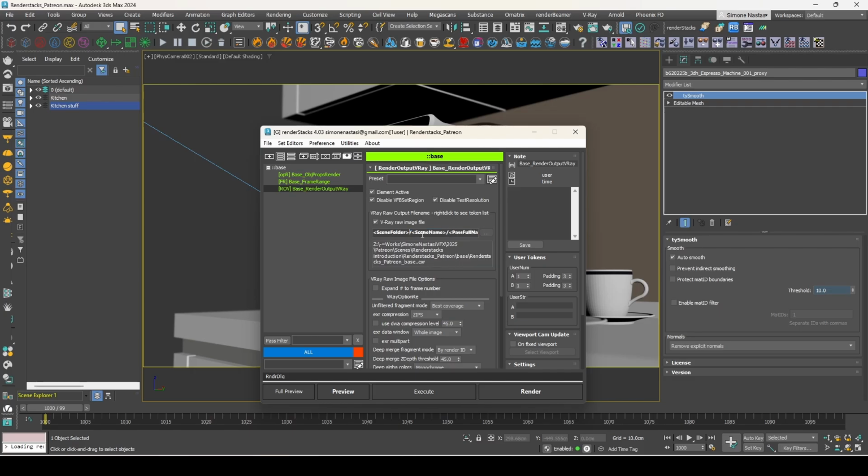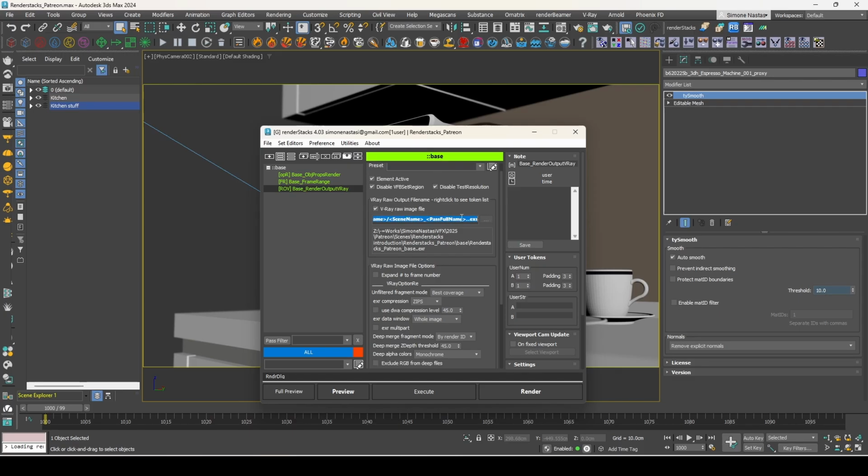These are like wildcards, tokens actually. The token list tokens just show you that the render file will be saved in the scene folder, in a subfolder with the scene name, in a subfolder with a scene name underscore pass full name. So if I create a new pass named beauty, it will be scene name, which is the Renderstacks pattern, underscore beauty. And EXR, of course, is the default, the industry standard.